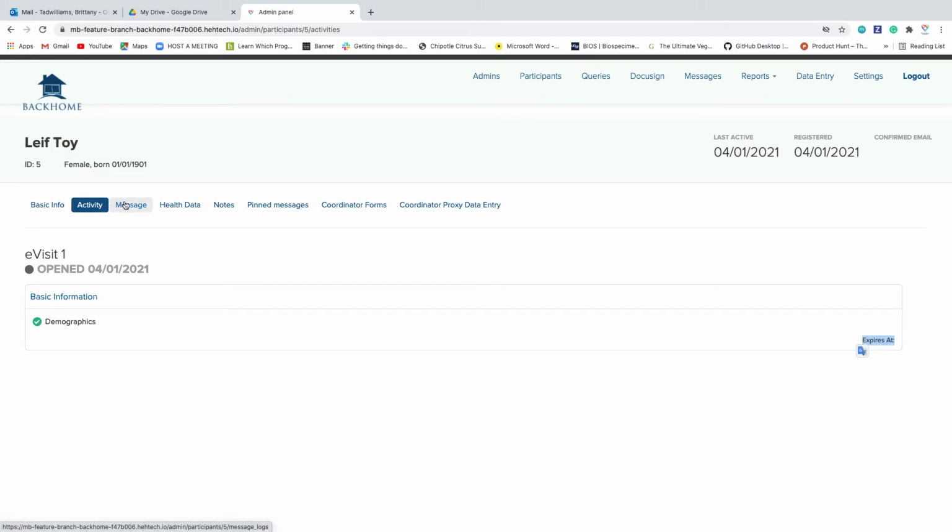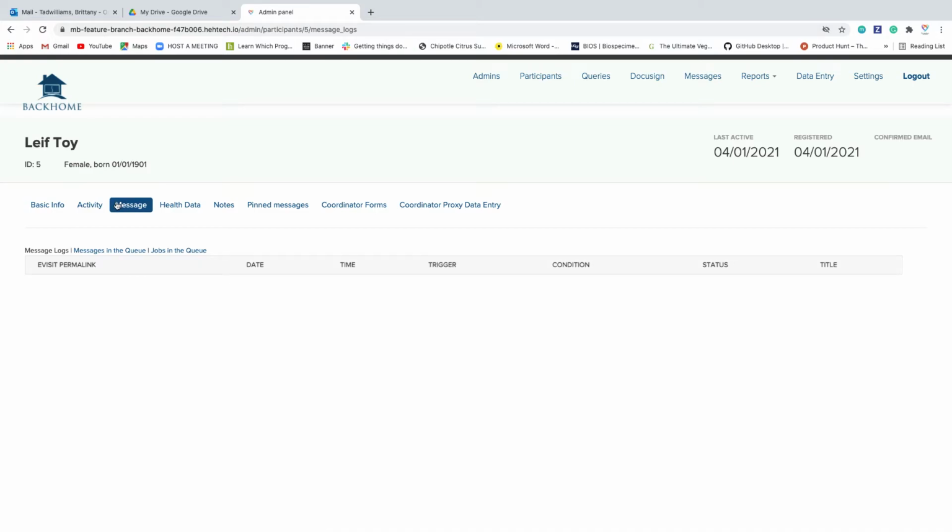Let's navigate to Messages. The Messages tab holds a log of all messages sent to participants. In the BACKHOME study, participants may receive email and SMS messages. Currently, messages have not been configured for the BACKHOME study, which is why they're not showing up here. Messages in the queue shows a list of messages that the participant may receive if the right conditions are met.